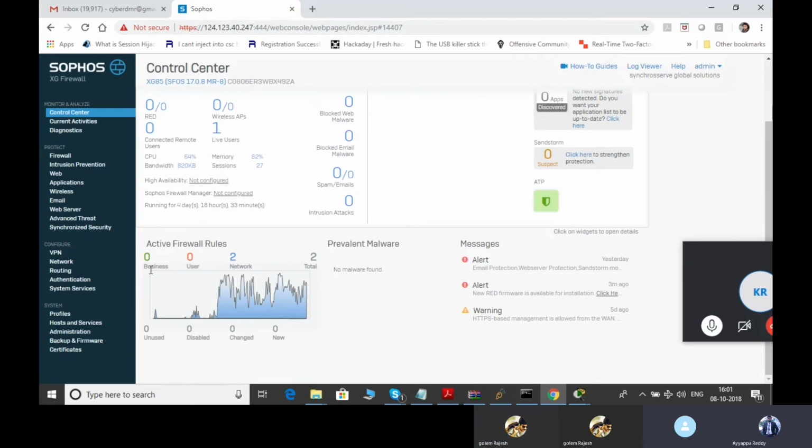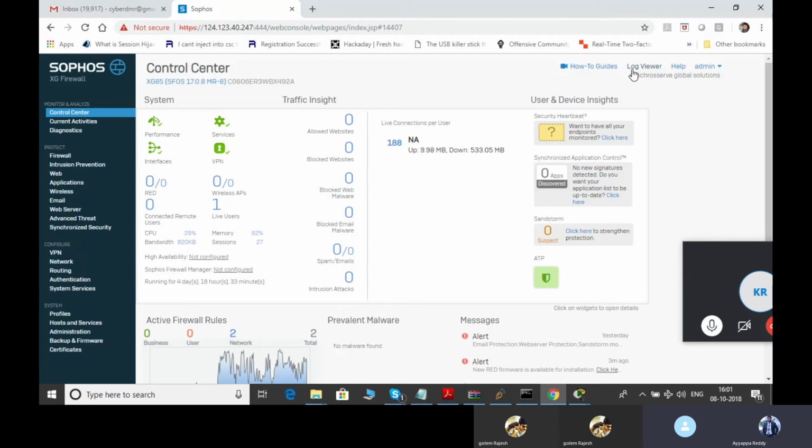There are three types of rules: business rules, user-based rules, and network-based rules. Right now we have only two policies, and nothing else is there, just an empty box. We have yet to configure that. You can monitor all the logs passing through the firewall. The firewall itself is loading and saving the logs, so you can look at the logs here.